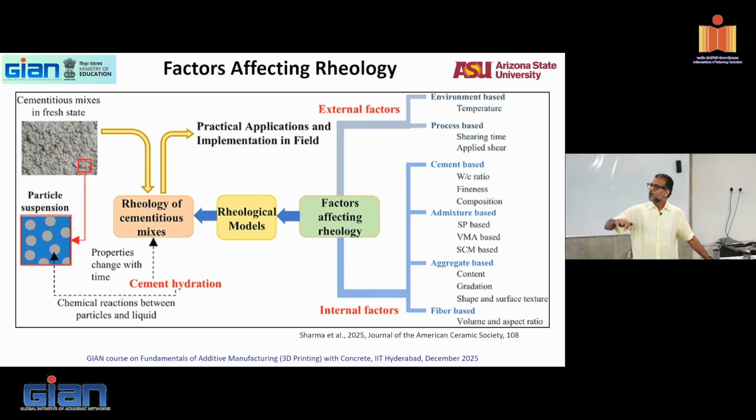Aggregate to binder ratio. Forget that I have no aggregates. I have only a cement paste. Assume that I have no admixtures. Let's make things simpler and simpler.